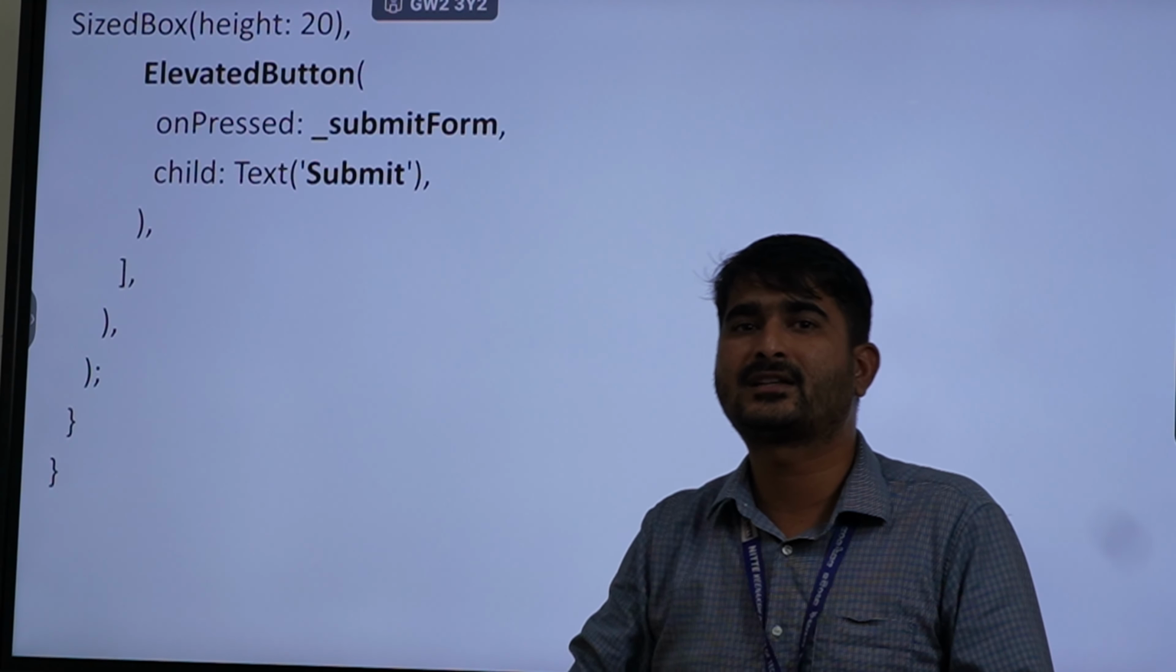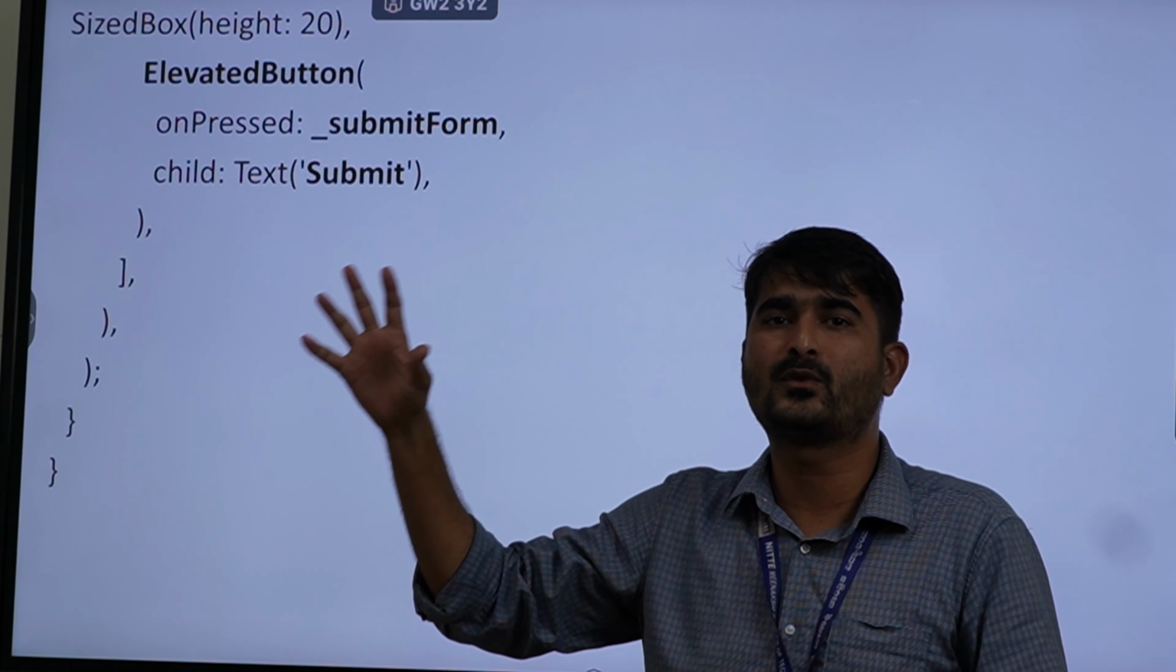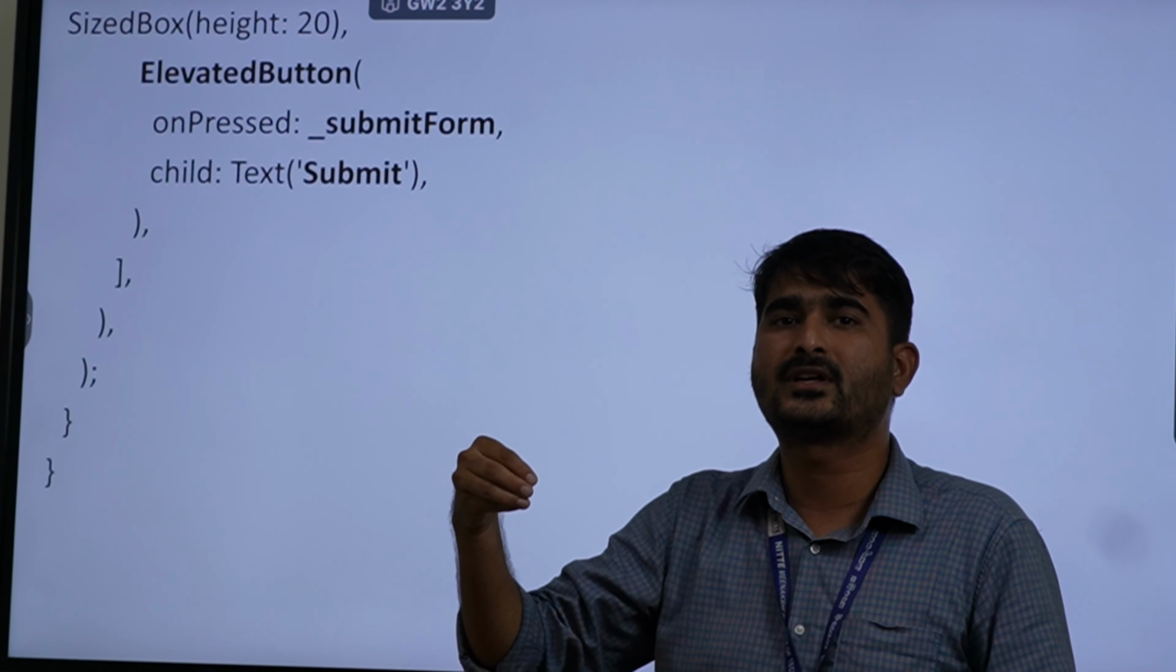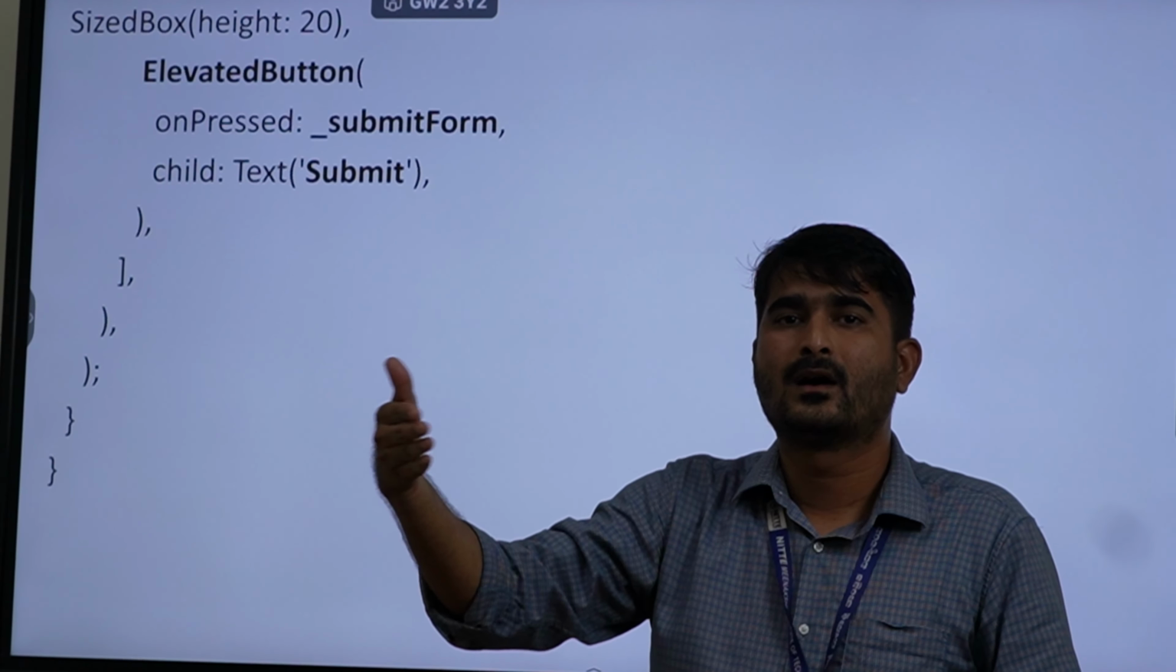This is how we will be creating the Google form. After creating the Google form, we will be validating whether the user has given the particular credentials or not.